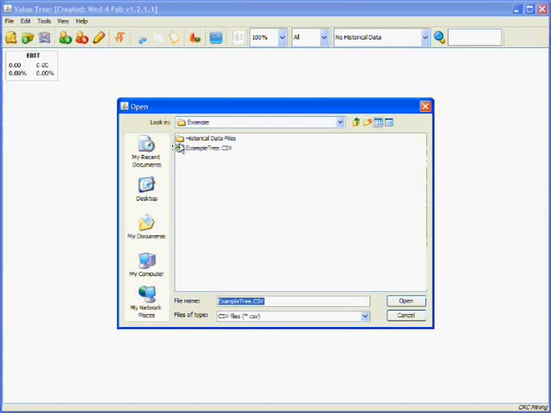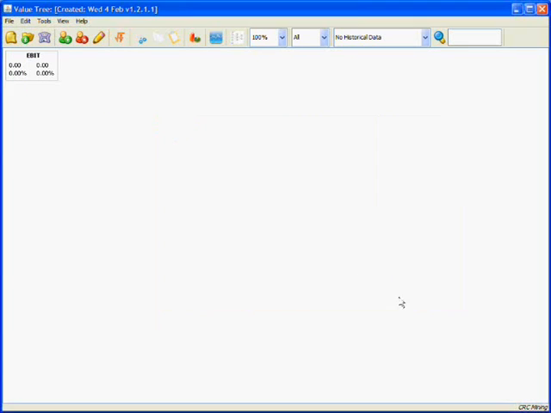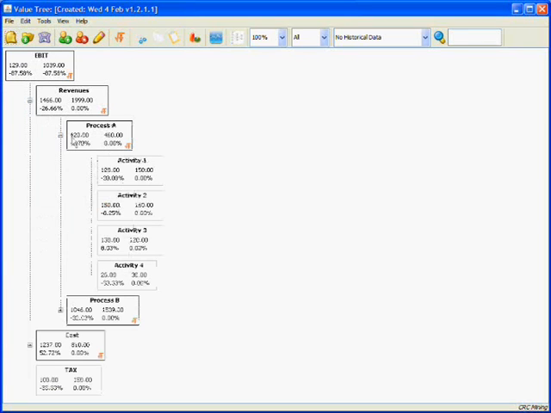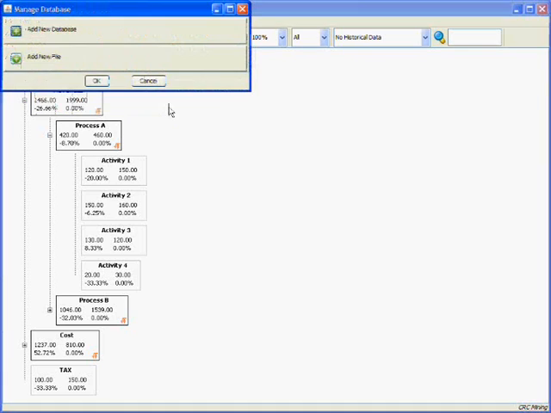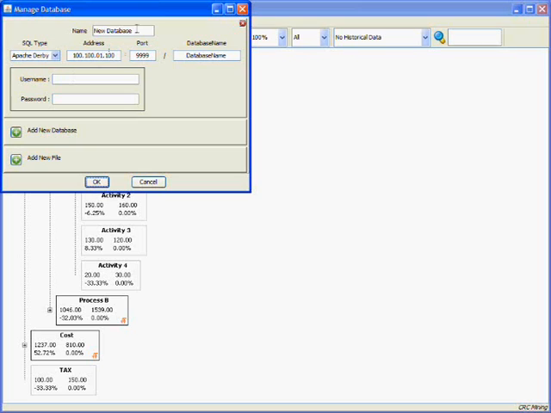We start by loading our example tree. We add an SQL database from the Manage Database tool by selecting Add New Database. We set the name field to represent this database. Select the type of SQL, the host address of the database, enter the port and the database name, and finally the username and password.